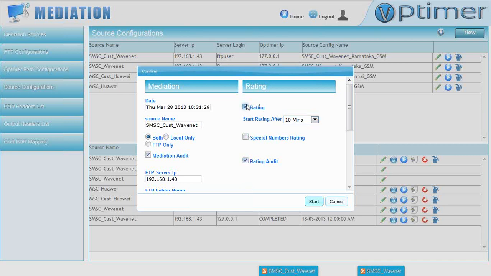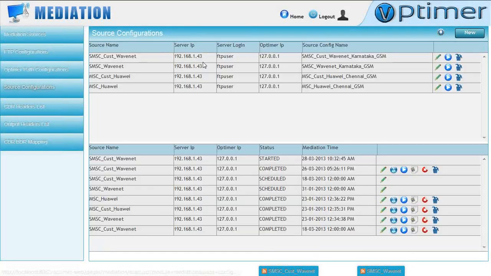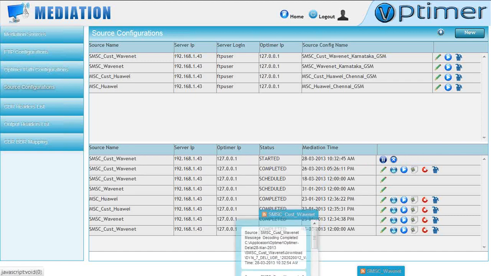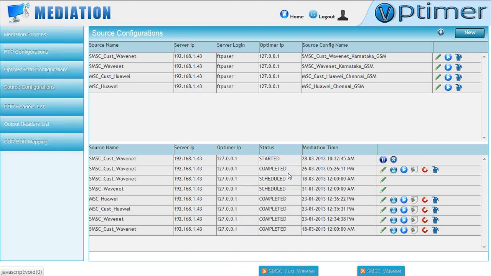Once you click on mediation and start it, the mediation starts. You will be able to see all the started or completed mediation source names over here. You also have an option where you can see the RSS feed of the various activities that are happening at that particular point of time for the mediation. So this is how your mediation works. For all the other mediations, you can also see the various mediation activities that are scheduled.